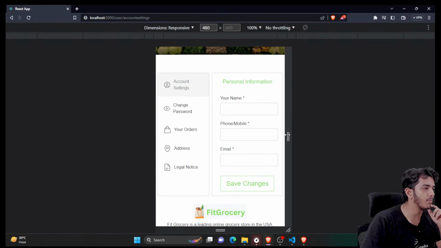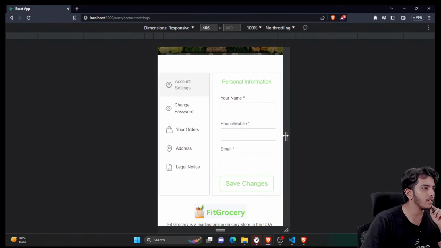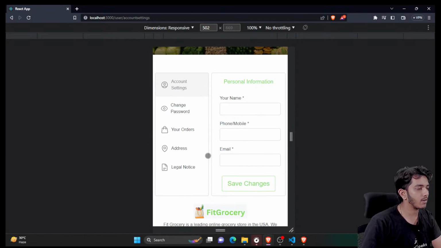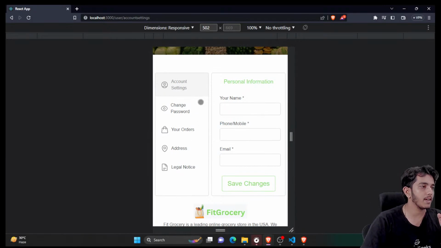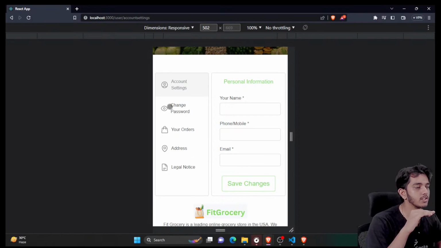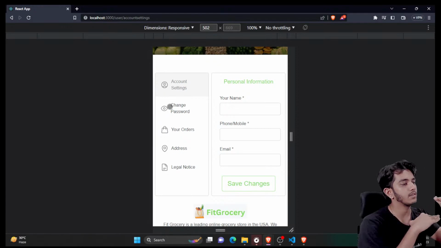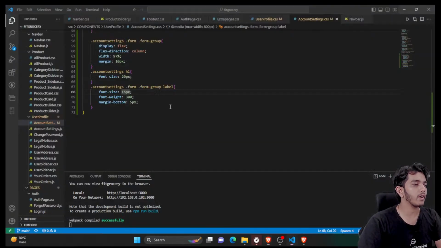So if I collapse it more, you can see that around 500, I think I must make it a row now. Because right now you can see that this is a column. But if I make it a row, that means this left section and right section will be in column. Okay, so I'll just say that left section will be on top and right section will be in bottom now. All right, so how can I do that?